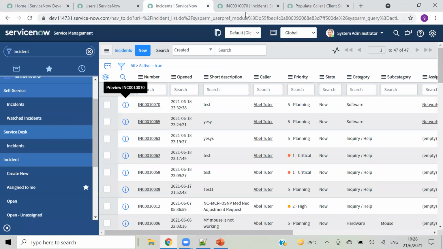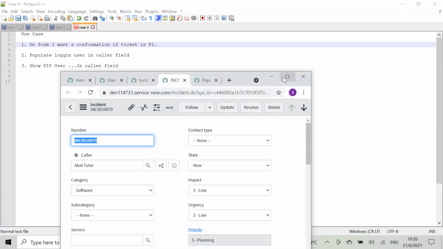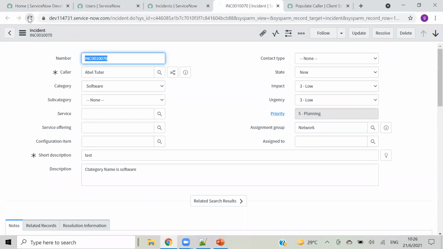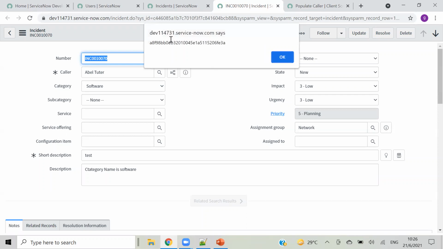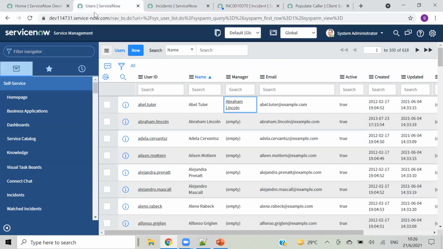Okay, it is showing the sys ID of that person because it is also a reference field on the user table, because we have to choose from that reference field, right? So it is showing the sys ID, and this sys ID is of Abraham Lincoln. Let's go here and verify.